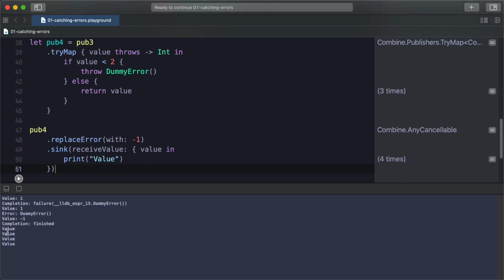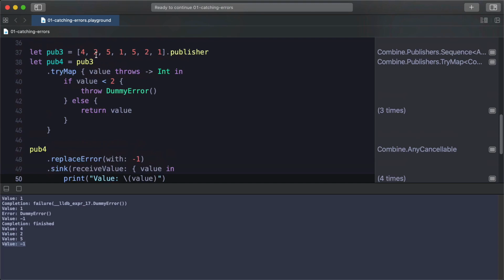So if we run this and print out the actual values, we get 4, 2, 5, and -1.